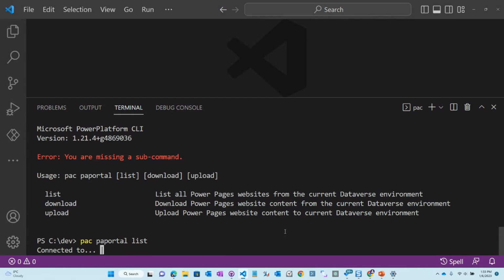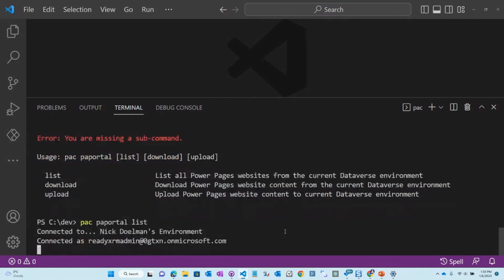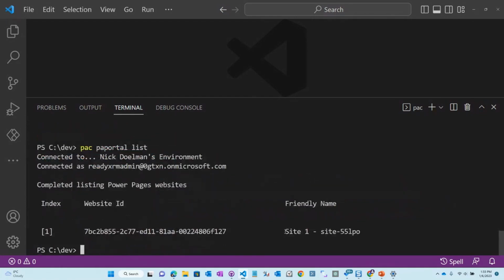List, and I'm connecting and telling me the environment. And I currently only have one website in that particular environment. You could have up to 50 websites per Dataverse environment. So this list could be a lot bigger if you had multiple sites. Luckily, I only have one.